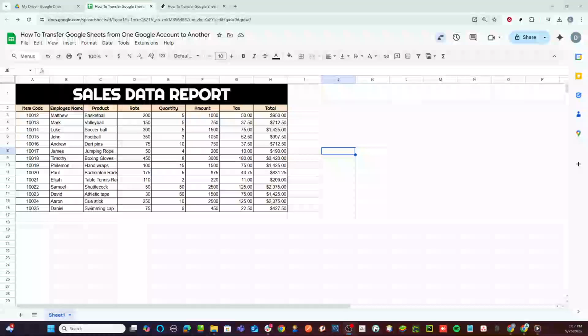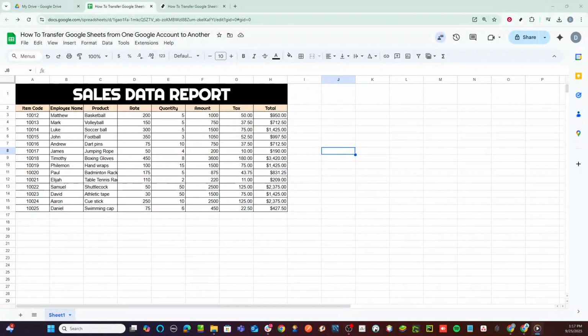In today's video, I'm going to teach you how to transfer Google Sheets from one Google account to another. This is a straightforward process, and by following along, you'll be able to seamlessly move your data without any hassle. Let's dive into it. First, you'll need to open the specific Google Sheet you wish to transfer.